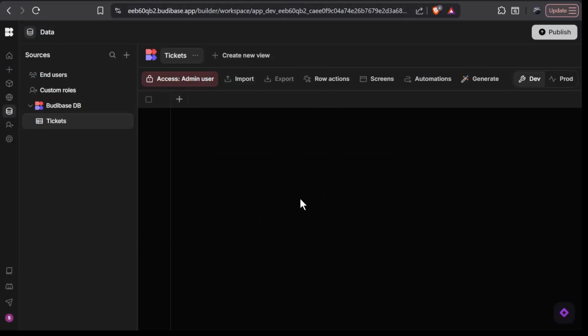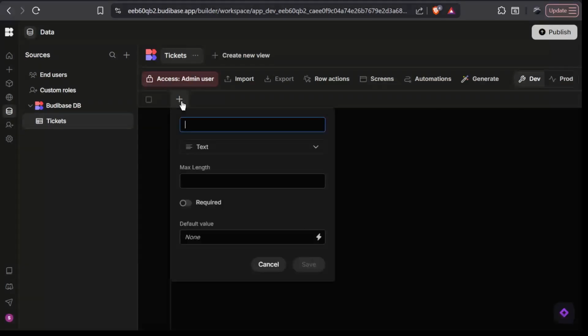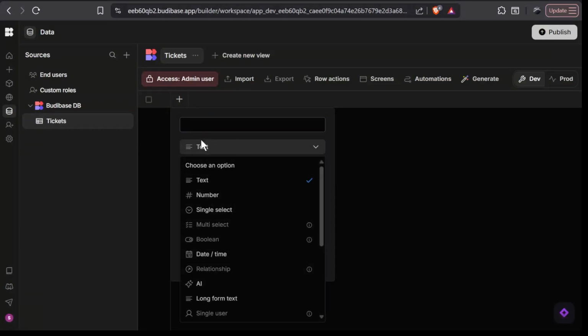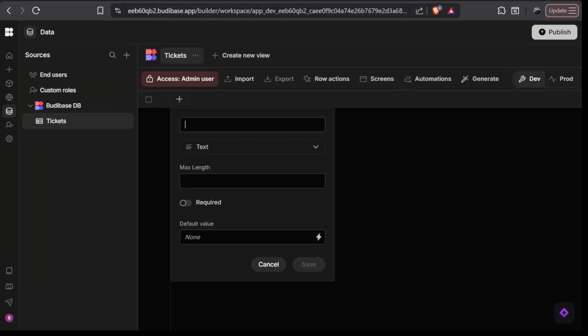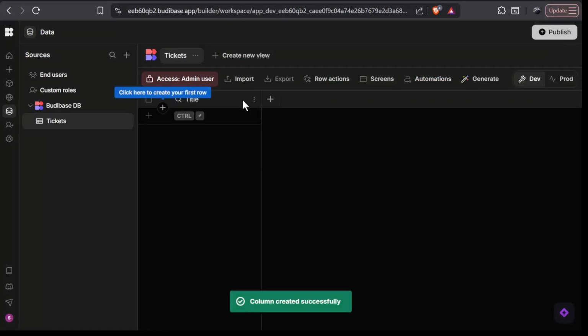To add a column, all you need to do is click on this add button over here, name the column, and select the type of the column. So our first column would be the title column, which will have the title of the ticket. This needs to be text, and we can set a maximum length to 50 or 60 characters. Then you need to make sure whether or not you want your column field to be required, and I pretty much think that titles should be required. So save that, and your column has been added.